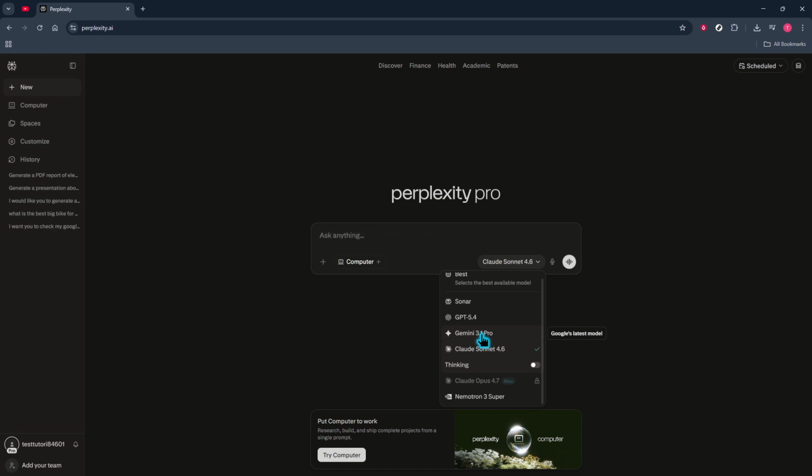Switch to Claude Opus 4.7. As before, look for the model badge to confirm the change and reuse your prompt to see how responses vary in nuance and completeness. Finally, click Nemotron 3 Super. With the badge updated, send the same prompt to round out your comparison.